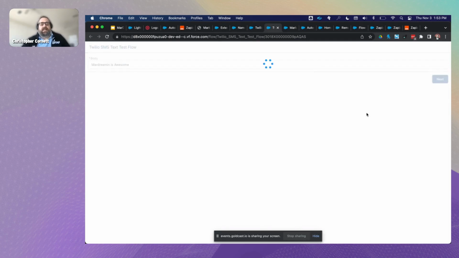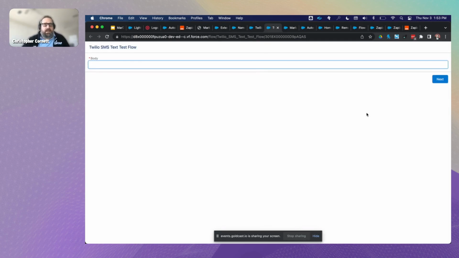And I can click next. And then, as you can see, it goes to my phone and sent me the text message. So now you have the ability to send text messages as part of an Engagement Studio program. I think that is very exciting.